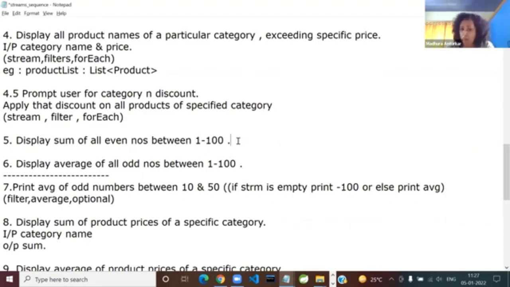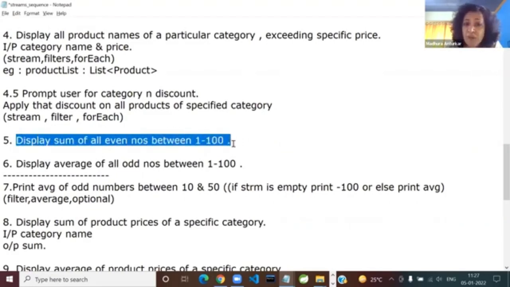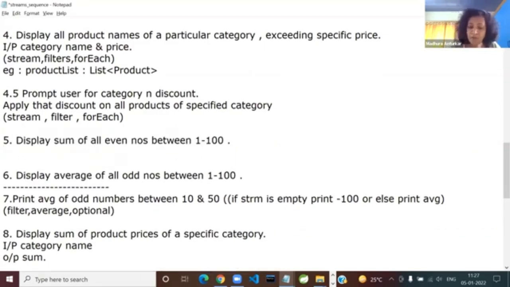So you will tell me. When you say you will tell me, I don't want the whole code. You just tell me what steps you are going to use. So what will be the first step? How will you get this range of 1 to 100 numbers? Yes, IntStream. And which method? Yes, IntStream.range.